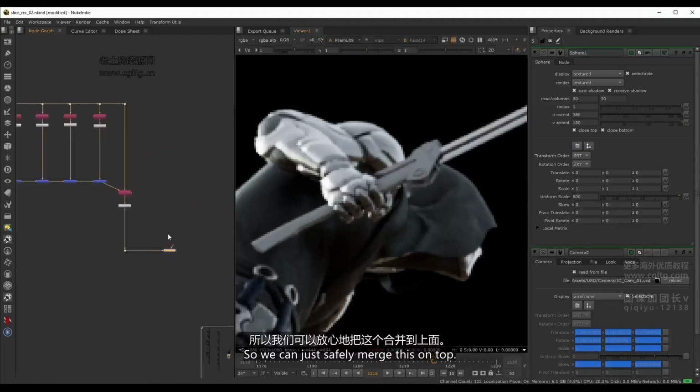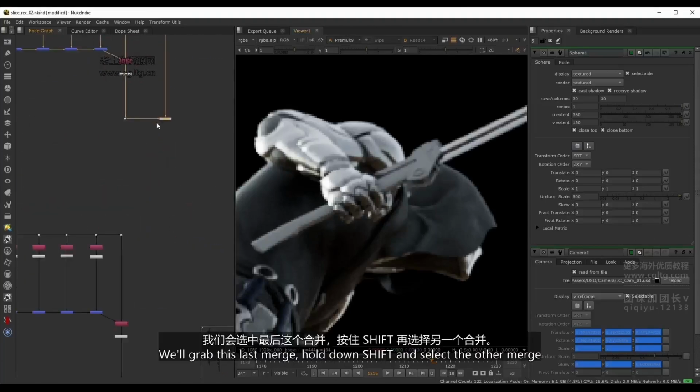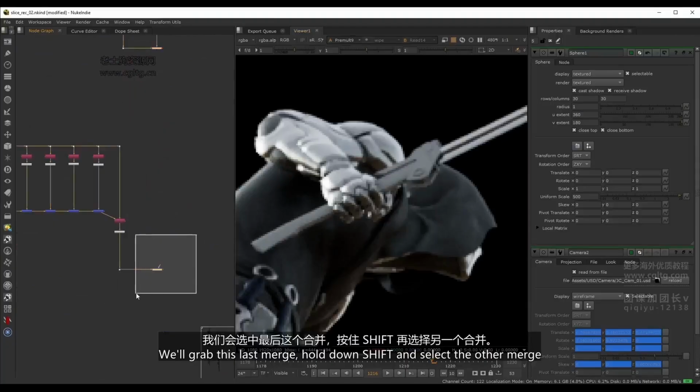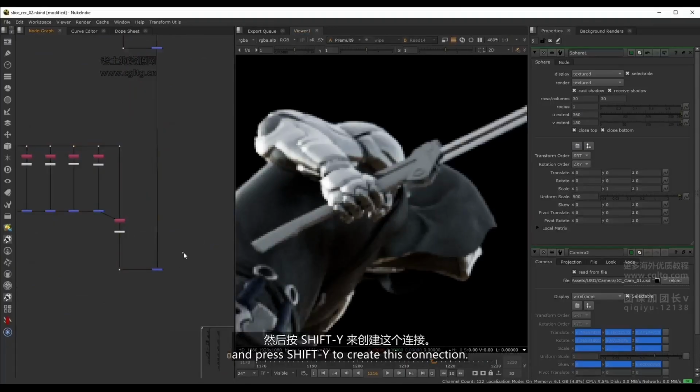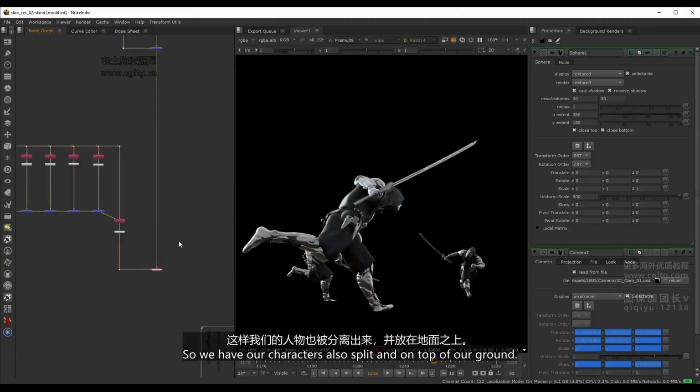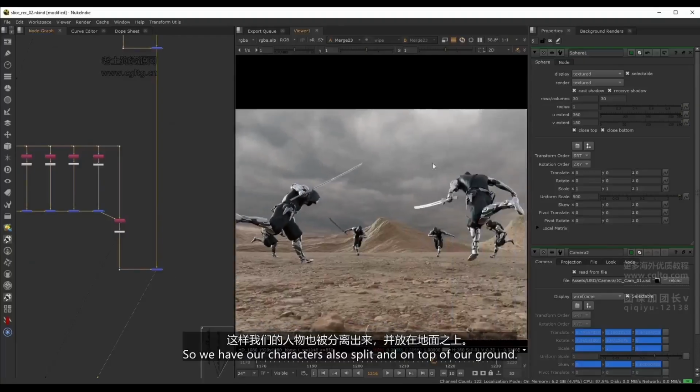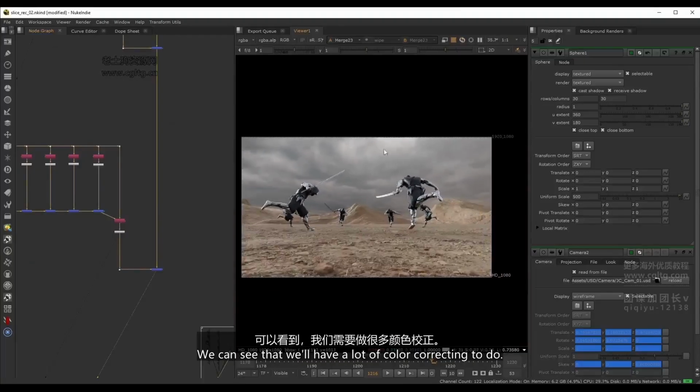So we can just safely merge this on top. We'll grab this last merge, hold down Shift and select the other merge, and press Shift Y to create this connection. So we have our characters also split and on top of our ground. We can see that we'll have a lot of color correcting to do.